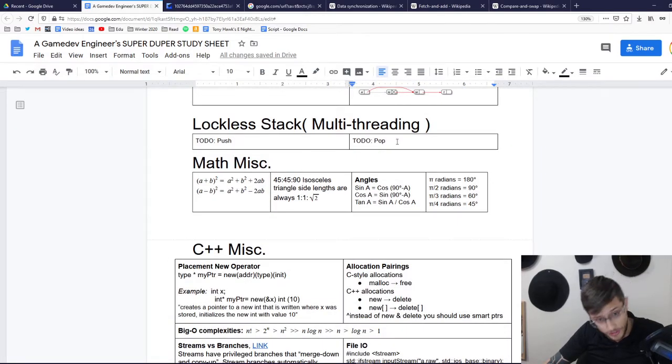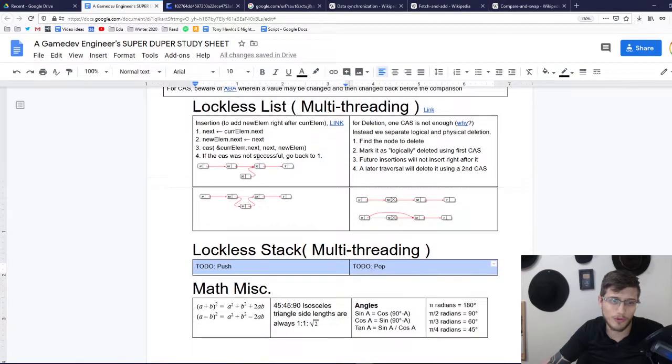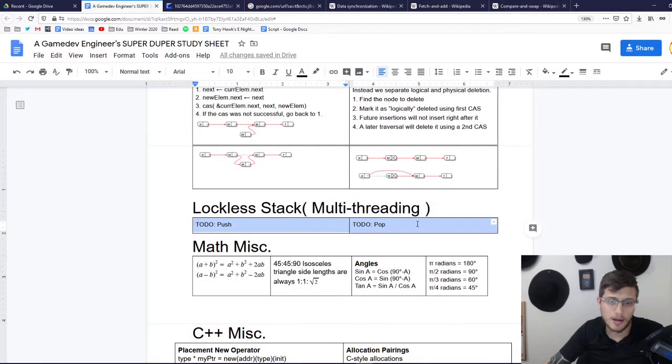Now, you also might be asked about how to implement a lockless stack. I haven't yet implemented a diagram or copy-pasted a diagram or figured out the insertion, or in this case the push and pop for that. But this is something you should definitely do on your own because you very well may be asked it, and this is something that I still have to add to the guide.